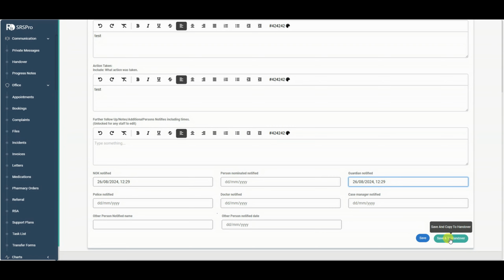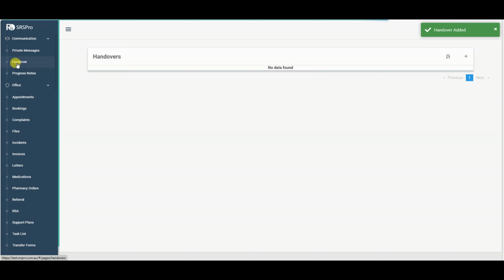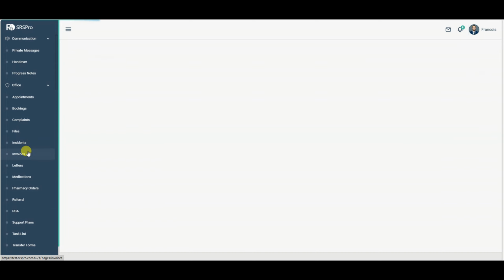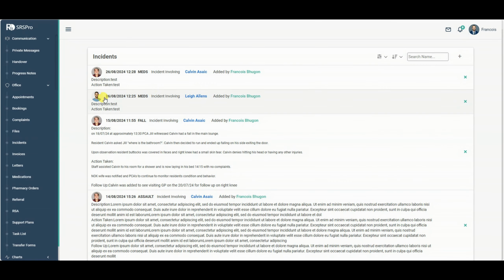The handover is staff communication, for staff notes that are happening around the SRS, and you've got an option to copy progress notes and incidents back to here as well. So that's pretty much it for the incidents.